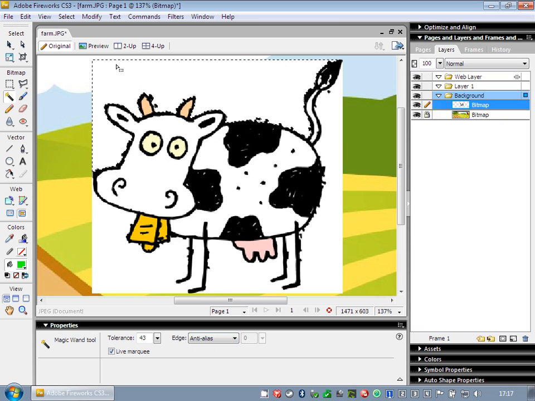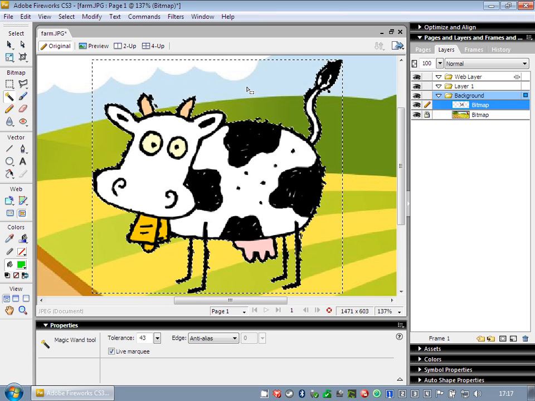Now, because I've selected this first bit, the quickest way of doing it is holding the Shift key down to select multiple areas by clicking here and here, and then I've got all the background of the cow selected with the little marching ants, and deleting the background is as simple as just pressing the Delete key on your keyboard and the background vanishes.